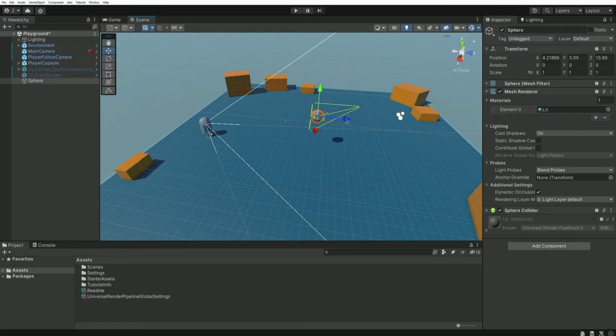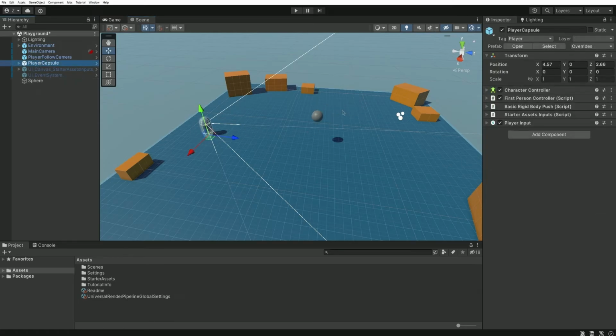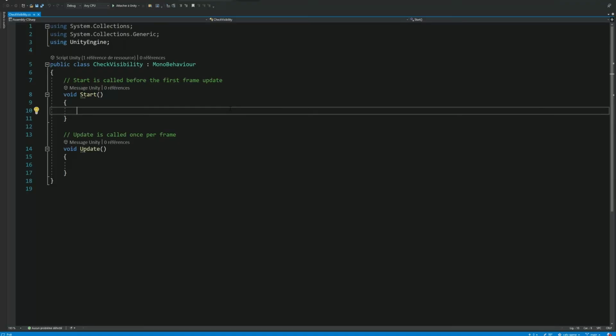Then we'll add the script that will handle this camera detection system. You can attach the script to any object, your player, the camera, or the object to be detected. In my case, I'll attach it to my player. I'll select my player and click Add Component. You can name this script whatever you like, I'll call it Check Visibility. Open the script in Visual Studio.